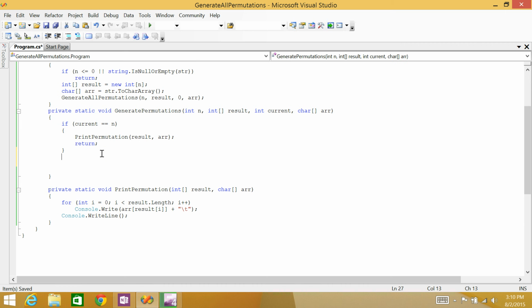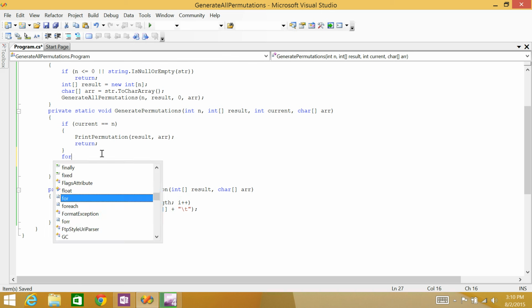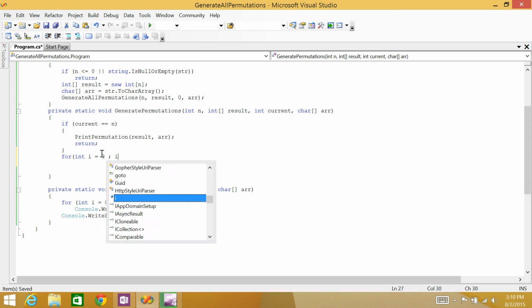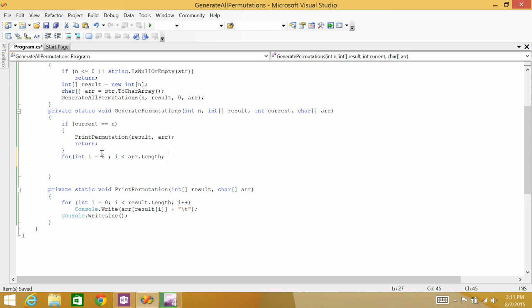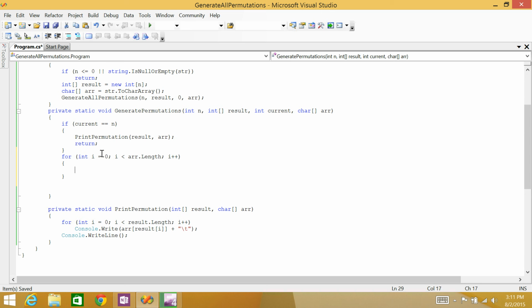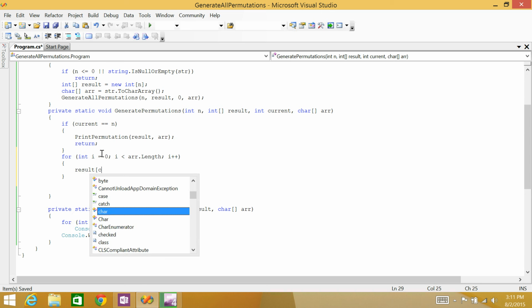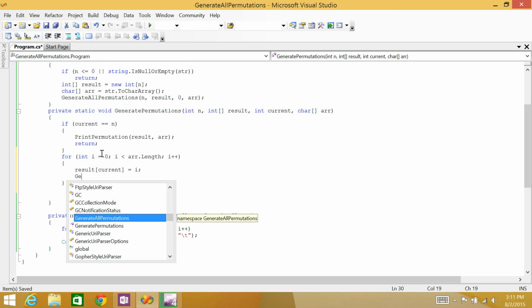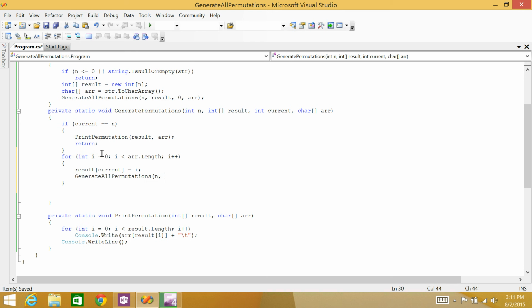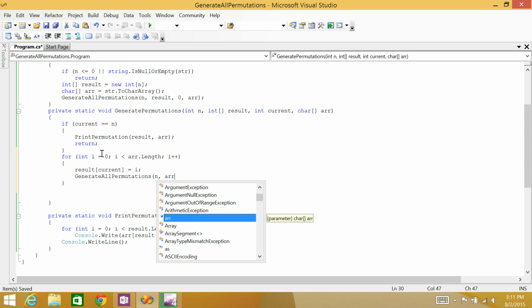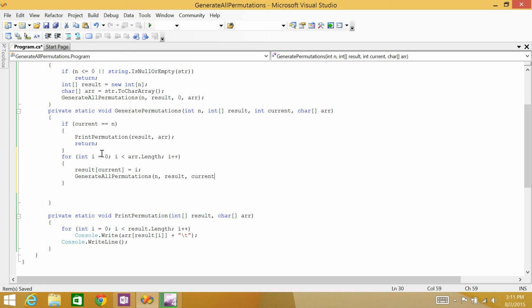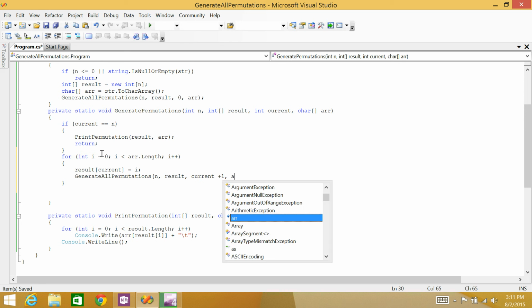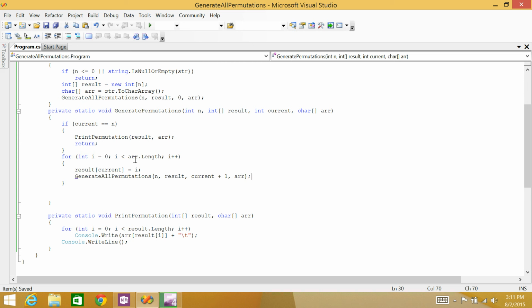Next, we will write the m-ary sequence for loop. So for integer i is equal to 0, i is less than arr dot length, i plus plus, we will set the result of current to be equal to i, and we'll call generate all permutations with n, arr, result, current plus 1, arr. Now this function will generate all the combinations.